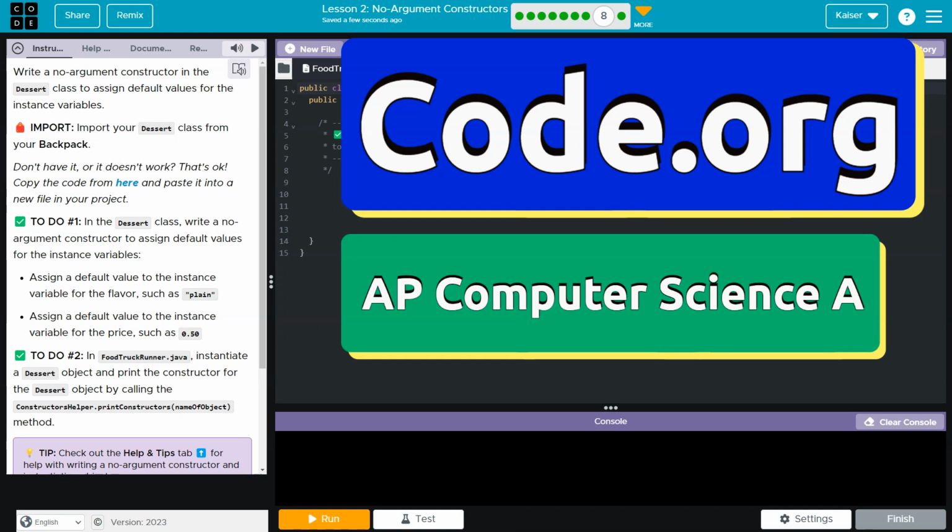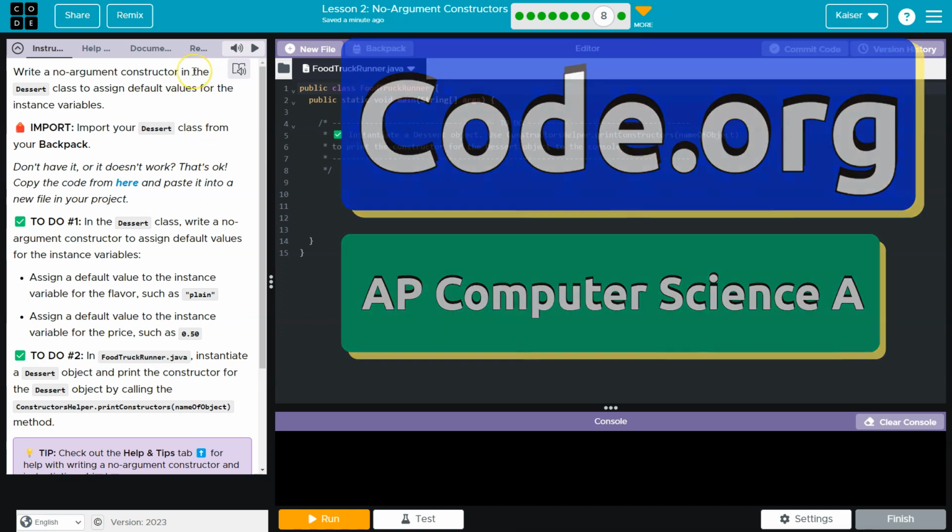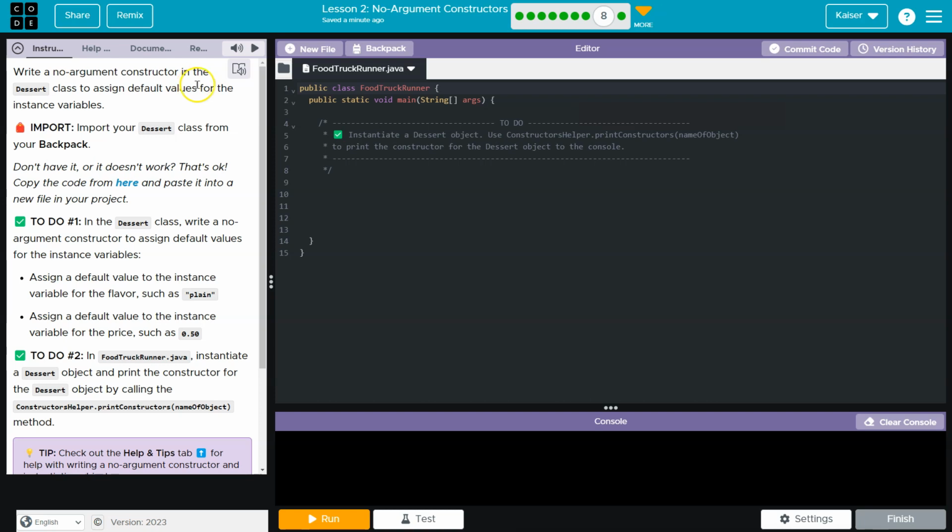This is code.org. Let's see what we have. Write a no argument constructor in the dessert class to assign default values for the instance variables. Import your dessert class from your backpack.